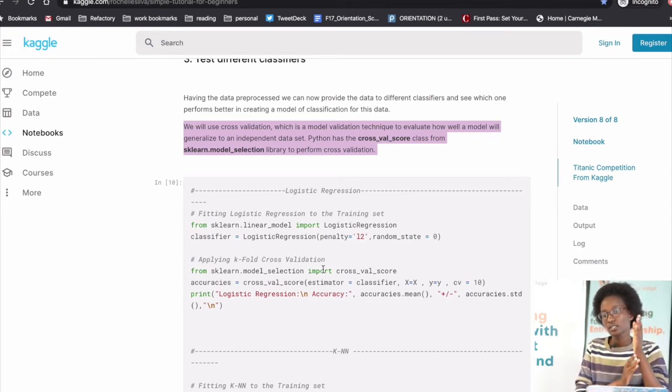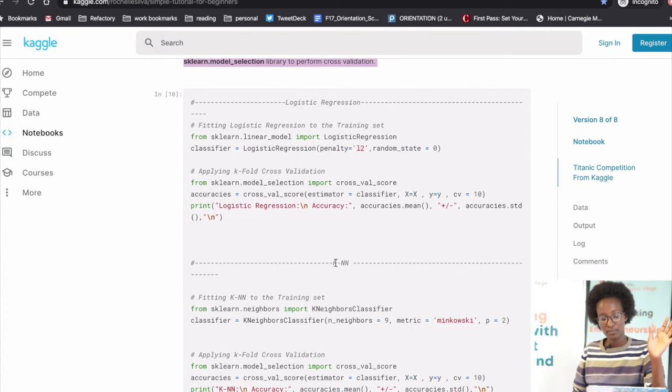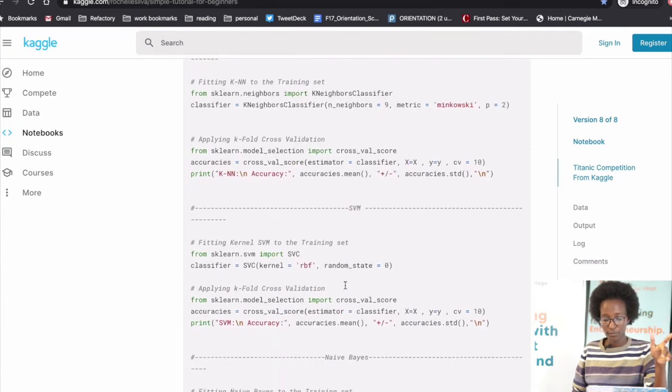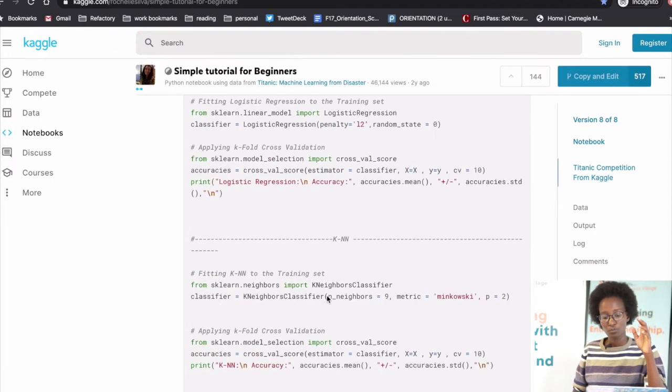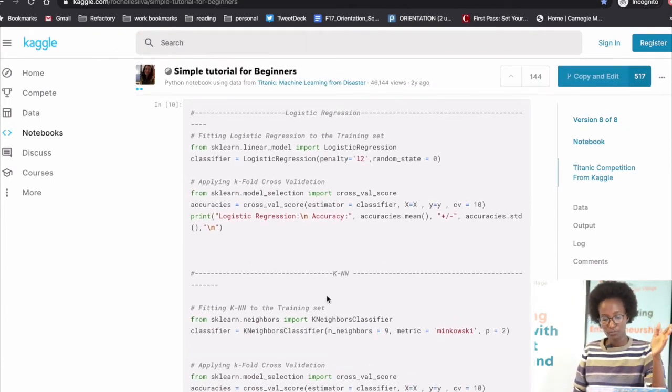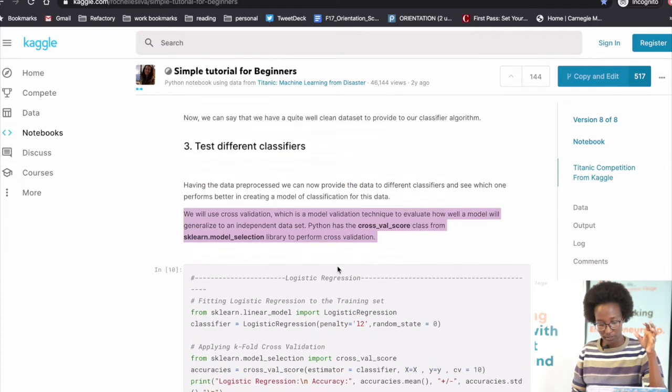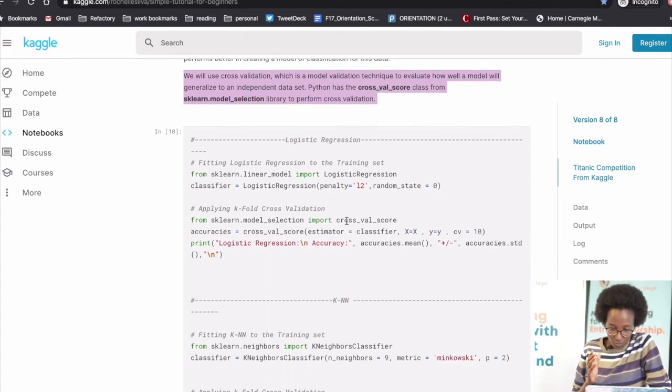We want to see, did this person survive or did they not survive? So we're going to try a classification. We're going to try a k-nearest neighbors, an SVM, a naive Bayes, and a random forest, and see, using cross-validation, which I've not really properly explained, which model performs the best, and that is the model we are going to use eventually. All right, so this is the code for actually doing a logistic regression.